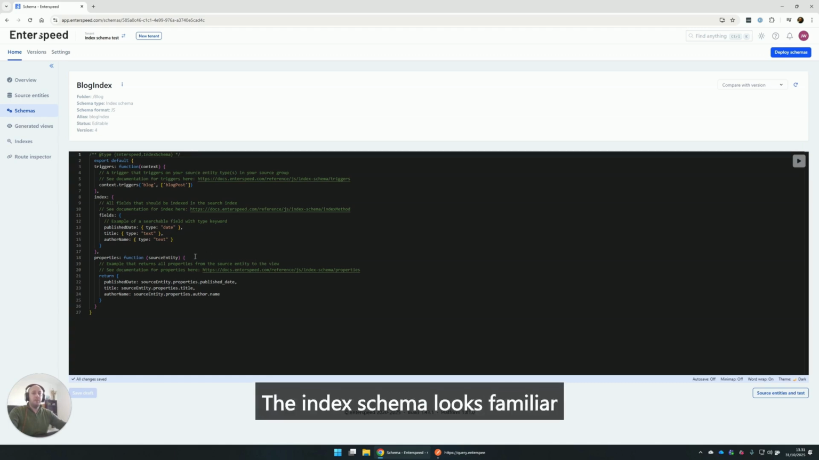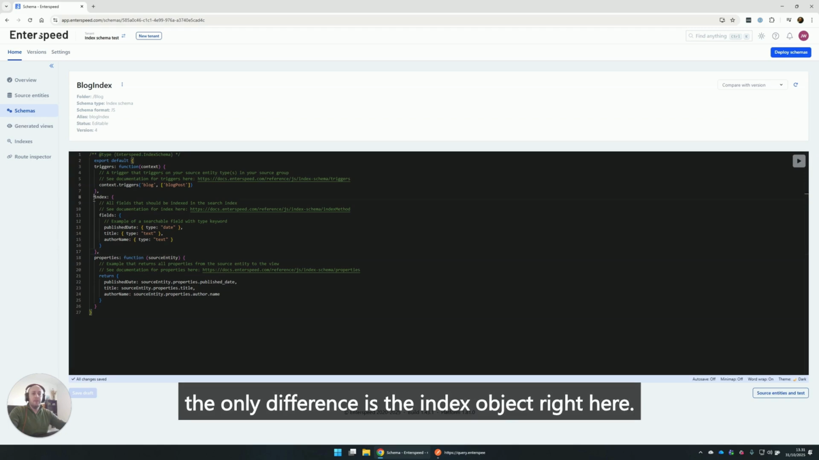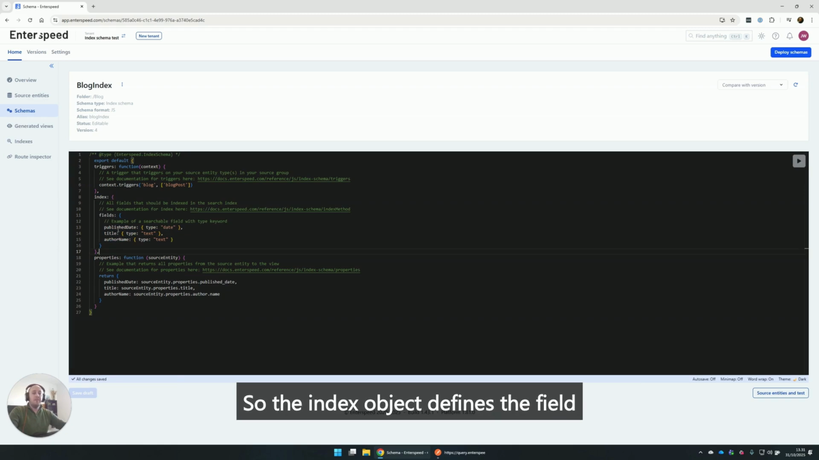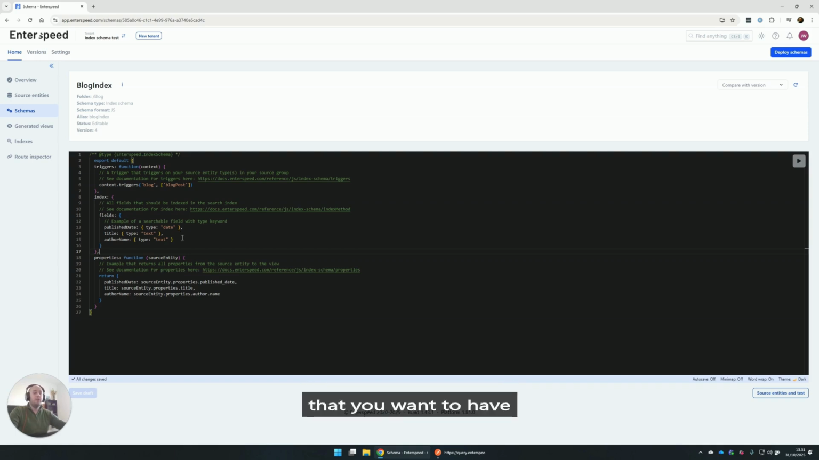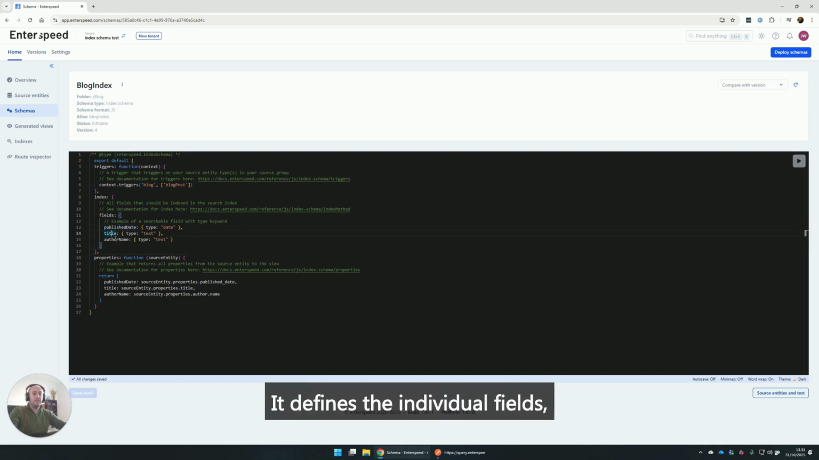The index schema looks familiar if you're already familiar with Enterspeed. The only difference is the index object right here. The index object defines the fields that you want to have within your index. It defines the individual fields, and it defines the type of each field in the index. Down here we also have the properties function, and it's still responsible for mapping out your data like in a normal schema. So here I've mapped out the 3 properties that are created within my index: publish date, title, and author name.